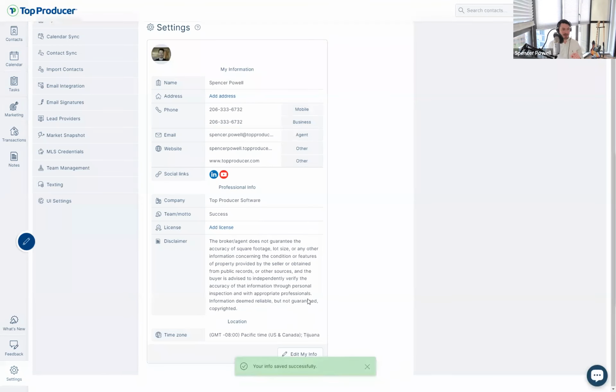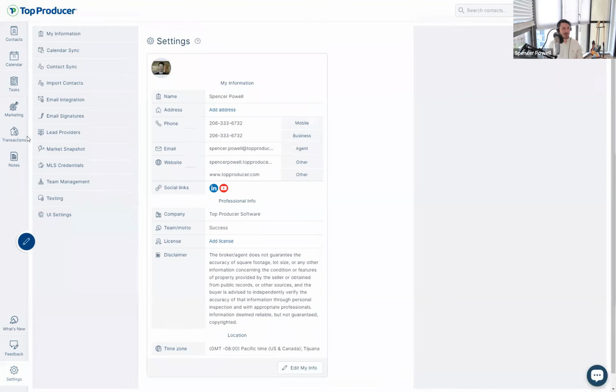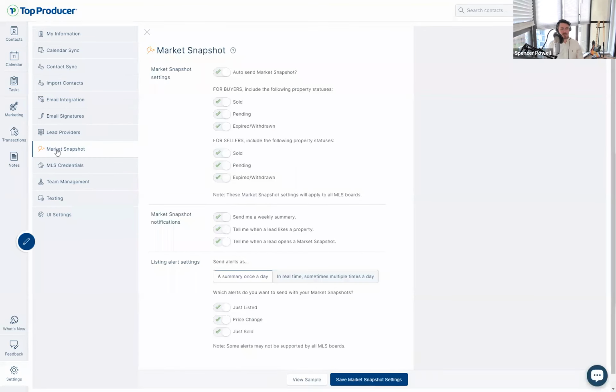And if you are a Market Snapshot subscriber, guys, and you want to see what that looks like, just head over to the Market Snapshot tab. This is where you can modify the settings for Market Snapshot, by the way. If you want to learn more, just click on that little question mark button there. We have a little walkthrough.